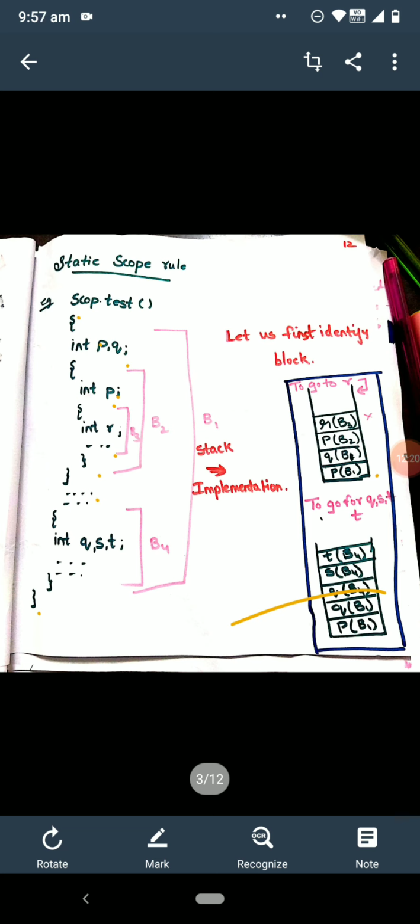I hope I'm clear. You can rewind the video and listen to it once again. What I'm saying here is, in order to approach r, I need to approach first p of B2, and in order to approach p of B2, I need to approach p, q of B1, which I have explained already.